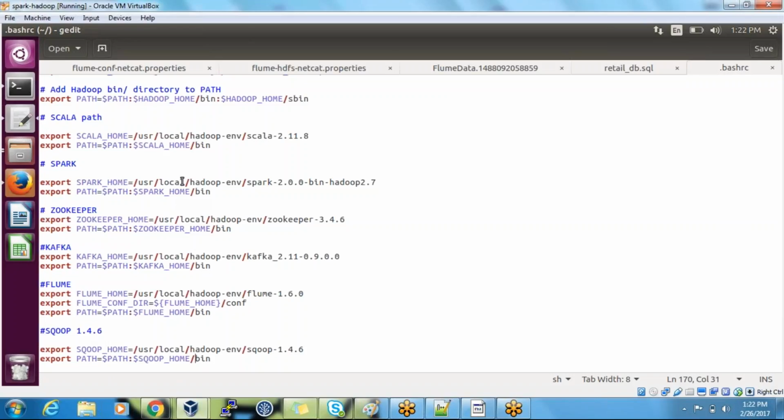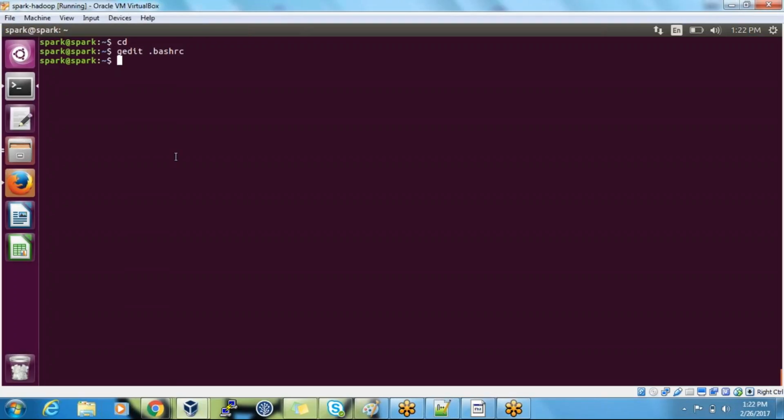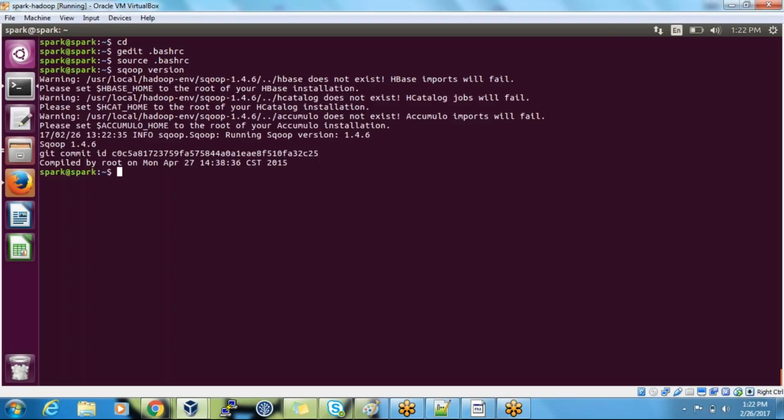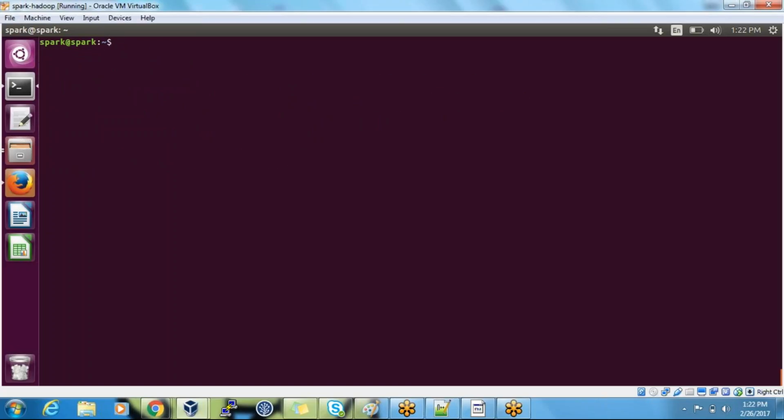Clear? Now source .bashrc. Done. Now what have you done? You have installed MySQL and you have installed Sqoop and set the classpath for this session. What is the Sqoop version I am using? It means that my terminal is able to recognize the Sqoop command, right? So now your database is ready, Sqoop is ready.